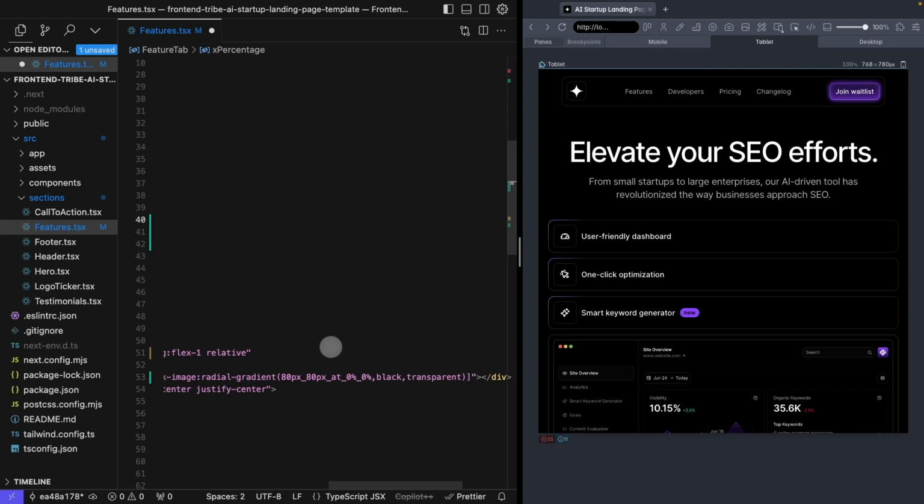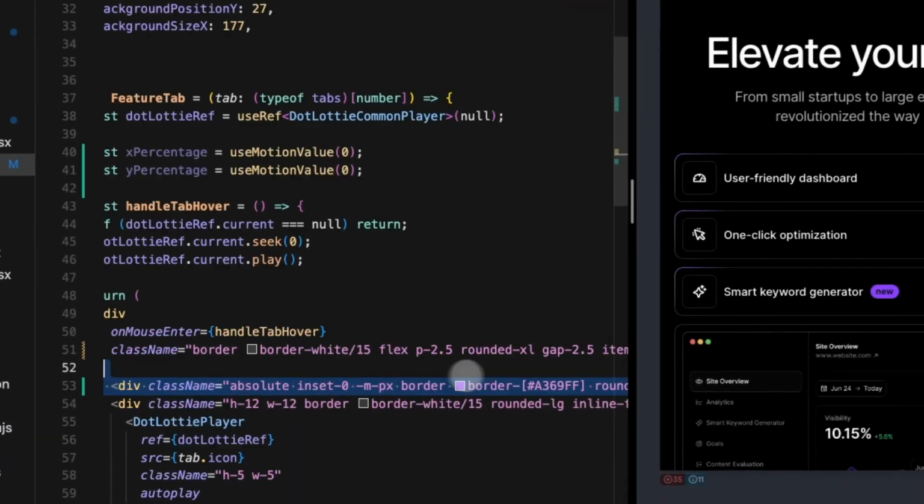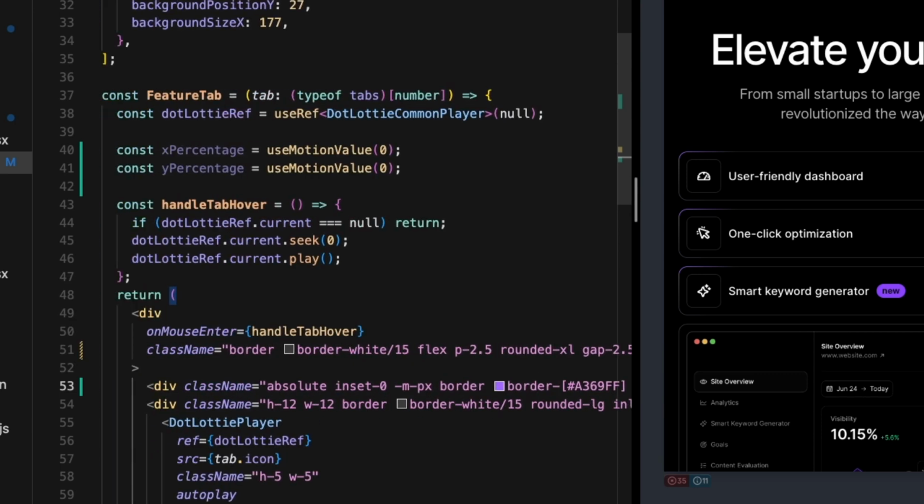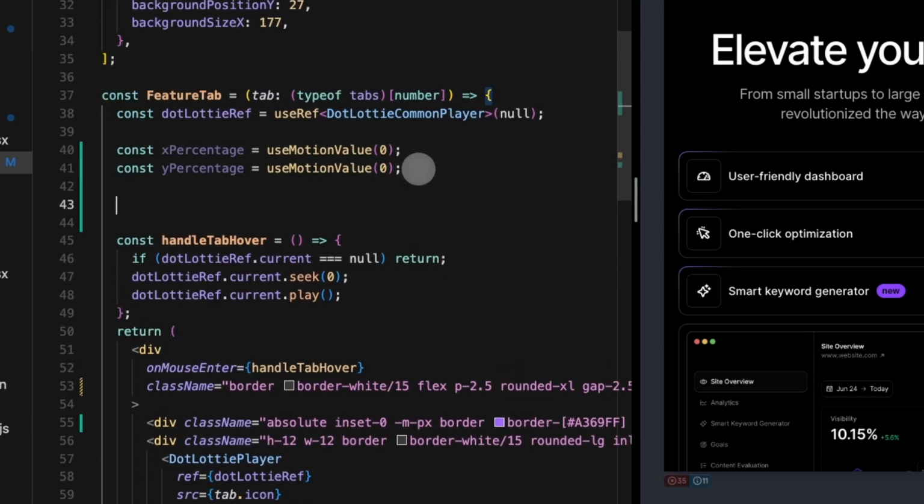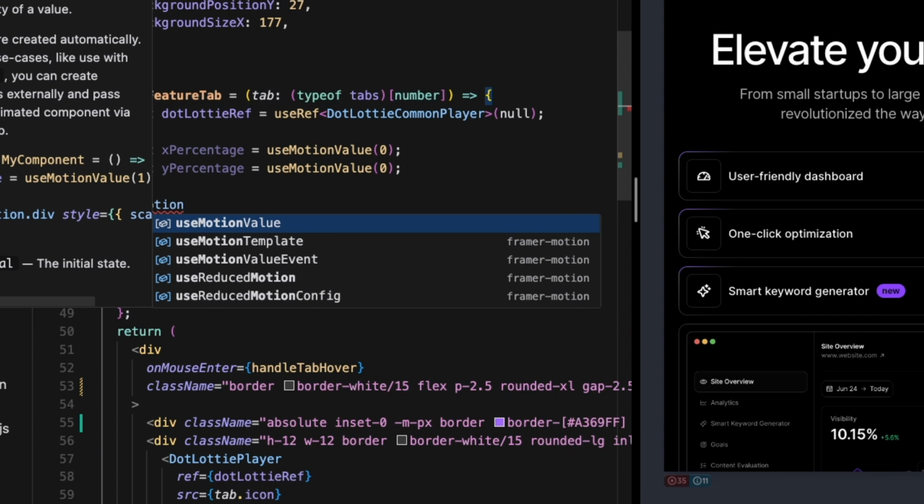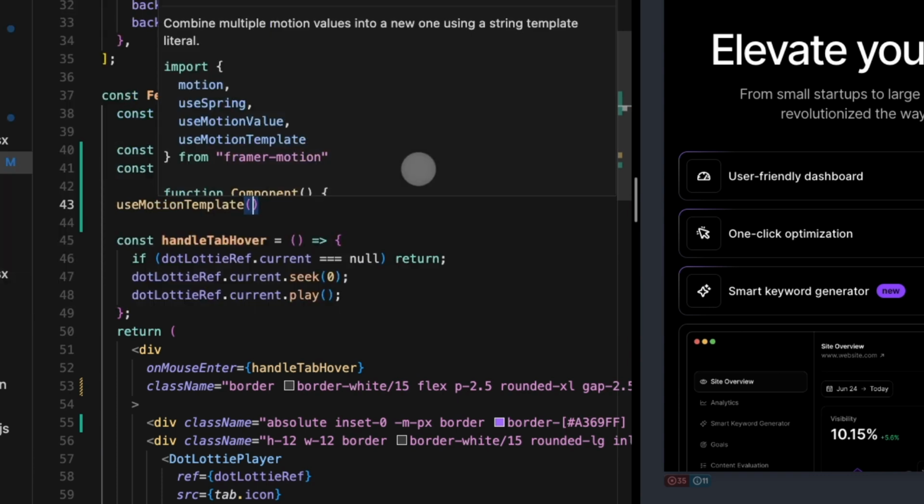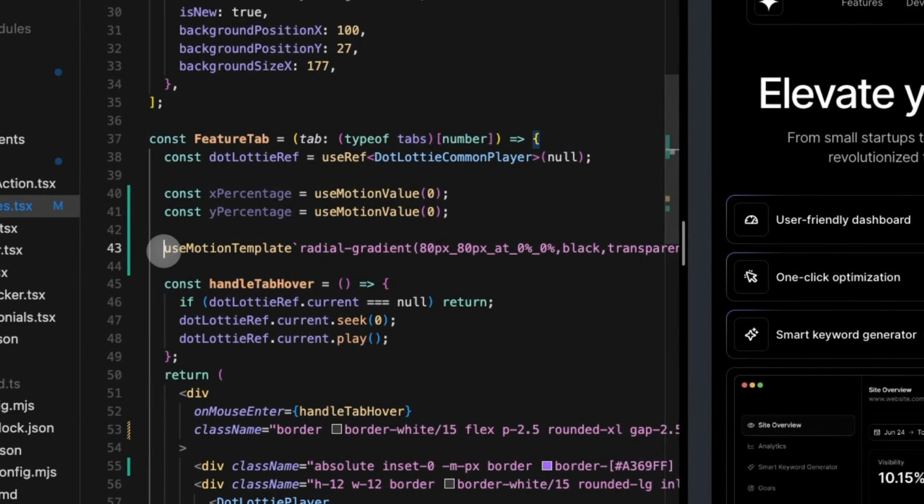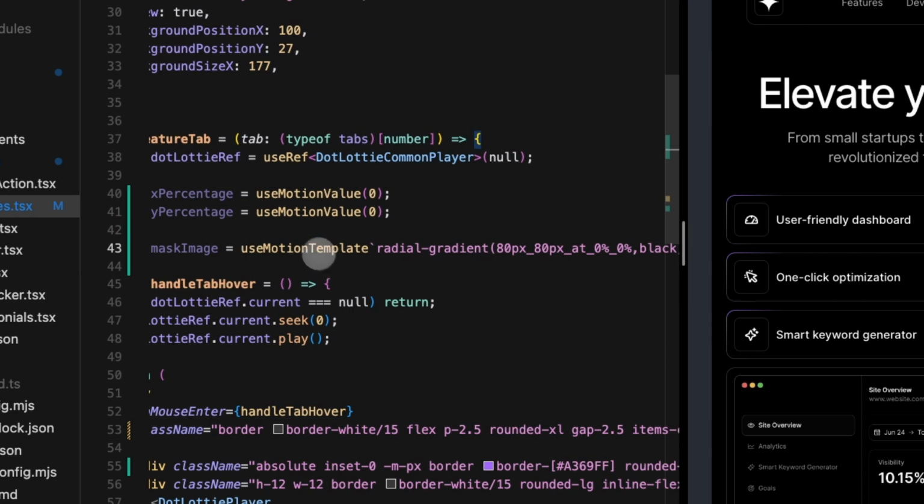Now let's see how that works. I'm going to actually remove this here. So I'm going to go ahead and just cut this mask image value out, and I'm going to go ahead and pull in useMotionTemplate from Framer Motion as well. Now that useMotionTemplate is just going to be a template literal, and we're going to paste in the value that we want there, and then we're going to set this to a value so we can use this. I'm going to set this to maskImage, and it's going to be equal to useMotionTemplate.